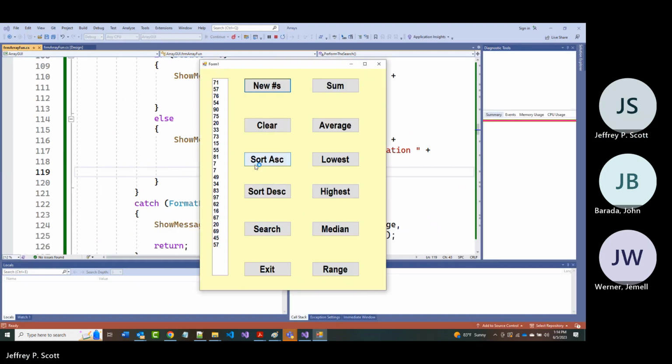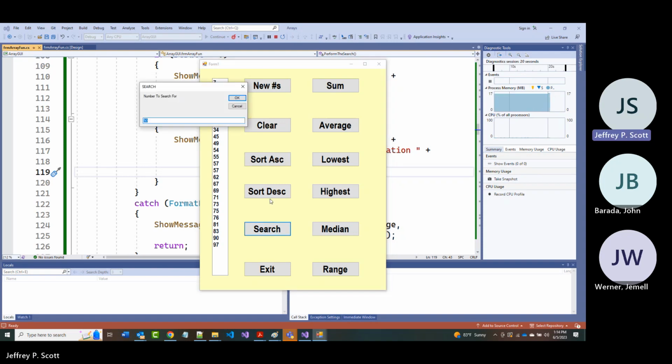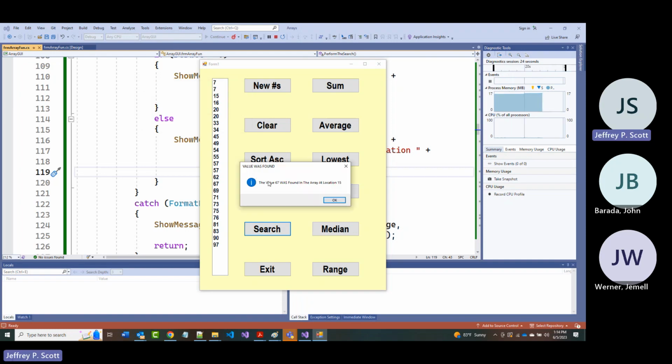So we'll come in here and let's just put it in ascending and let's look for something that is in there. 67. So that'll be 0, 1, 2, 3, 4, 5, 6, 7, 8, 9, 10, 11, 12, 13, 14. It'll be at location 15 if this worked correctly. So 67 was found at location 15.